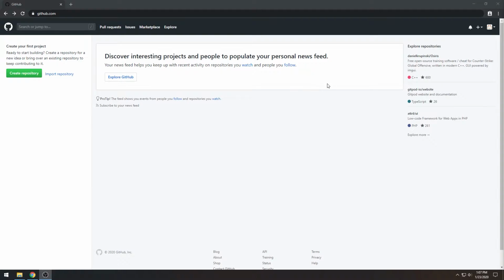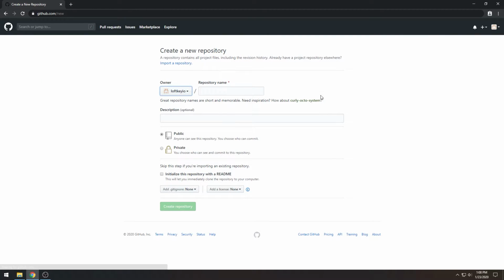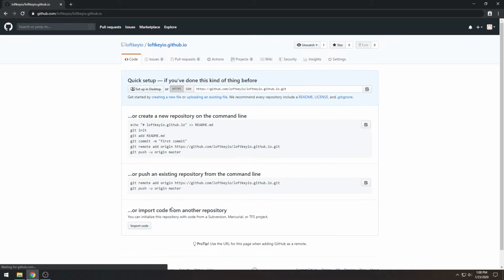Alright, now that you guys have your own GitHub account, you're going to want to create a new GitHub repository. So you're going to want to click this plus icon on the top right and then click New Repository. Here, you're going to want to give the repository name your username.github.io. Remember, your username, not mine. So in my case, it would be loftkeyio.github.io. In your case, it would be your username.github.io. And then don't initialize anything, just hit create repository.